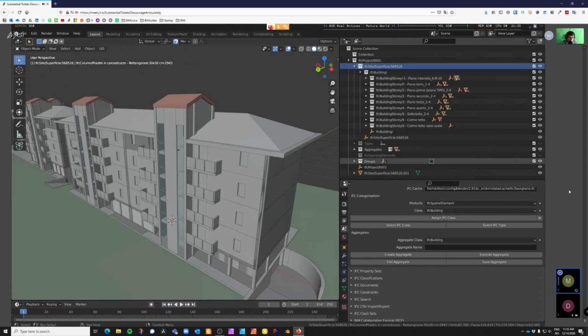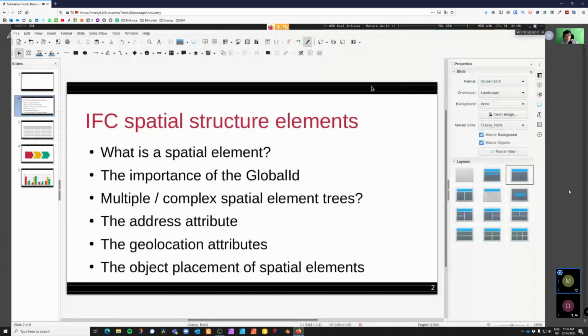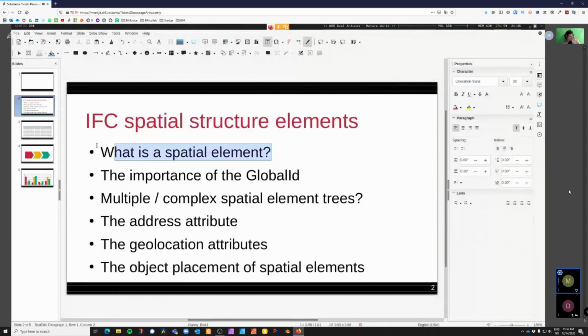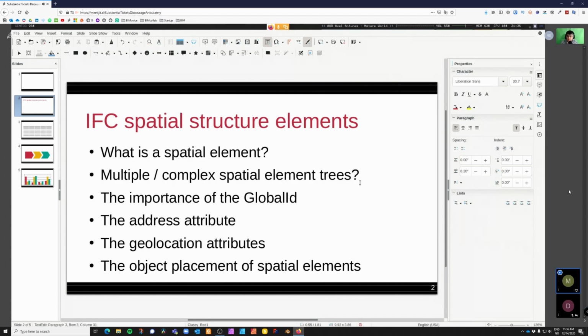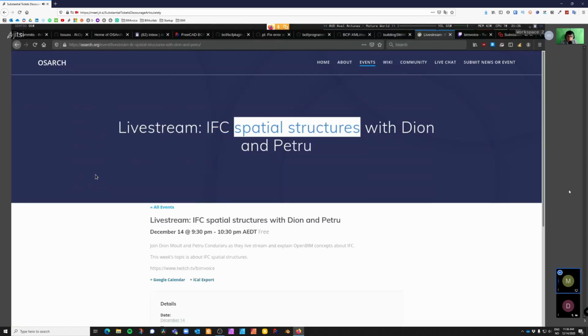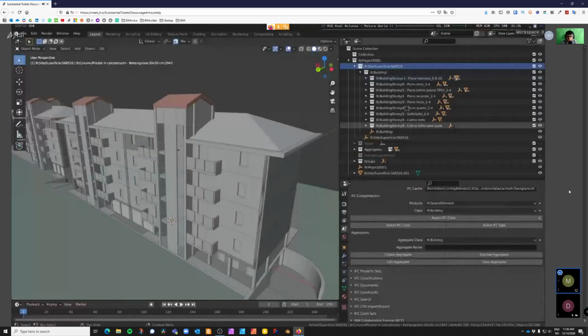There are a couple of things which make them special. The first thing is the fact that you can organize them in a hierarchy, just like this. I have my contents list for those who are interested in what we're talking about. We just talked about what spatial elements are, and I'm going out of order here. The one I'm going to talk about now is multiple or complex spatial element trees. The idea is that you can organize your spatial elements in a tree structure, like a hierarchy, as you can see here. So this is inside that, which is inside this, which is inside that.